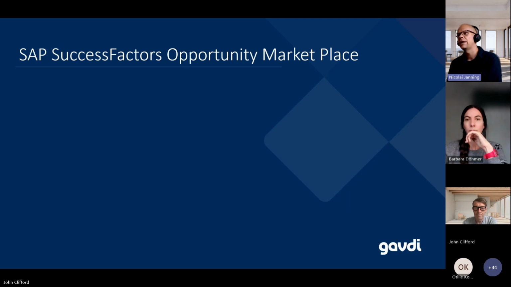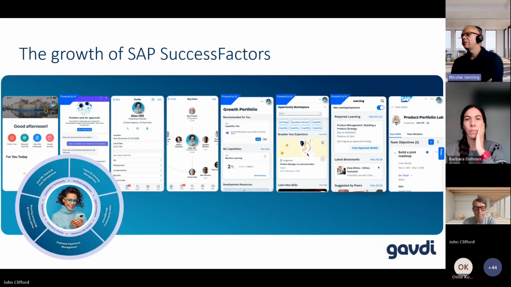Looking back at the development of SuccessFactors, and you can go one forward, John. When I started 10 years ago working with SuccessFactors, it was still a modular solution. However, some of the cross-module interactions were not as tightly integrated as we see today.